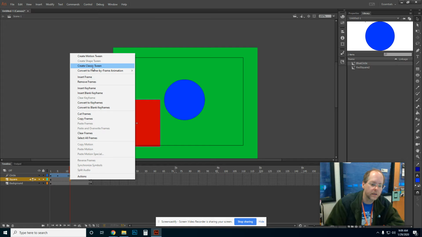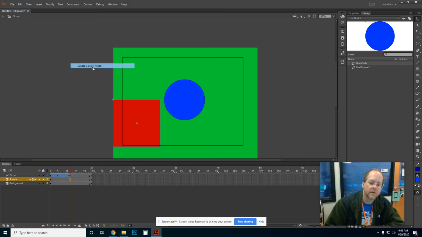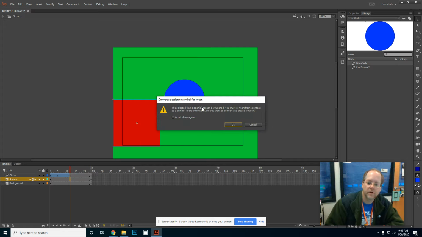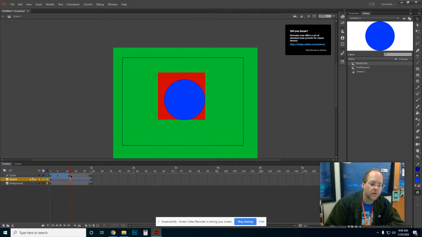Create classic tween used to just be a simple tweening. Okay, it says: selected frame spans cannot be tweened. You must convert frame content to a symbol in order to tween. Do you want to convert and create a tween? Oh, we have the square as a symbol. I don't know why it's asking that. So we're going to click yes. Oh, and it did it.